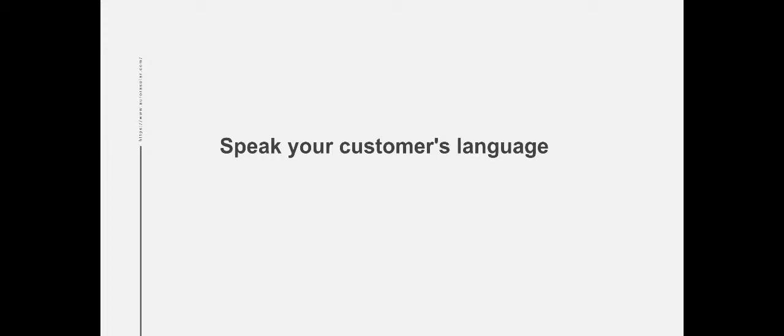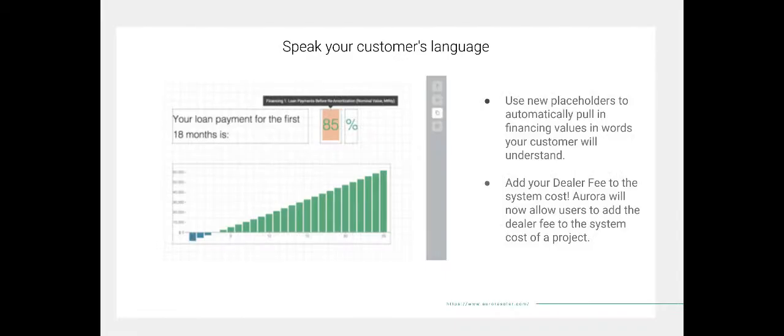Speak your customer's language. Help your customers understand what that potential savings looks like for their project life. Use new placeholders to automatically pull in financing values in words your customers will easily understand. And brand new, add your dealer fee to the system cost. Aurora will now allow users to add the dealer fee to the system cost of a project.